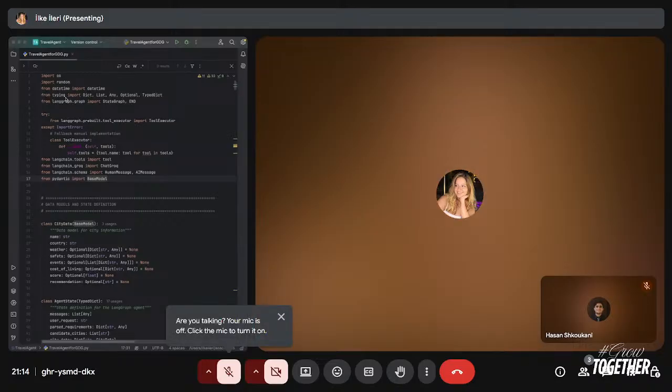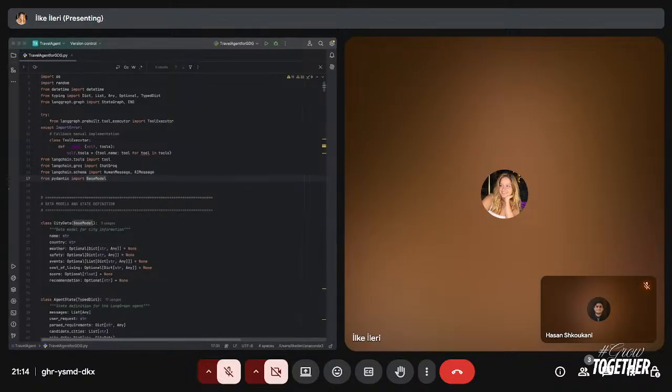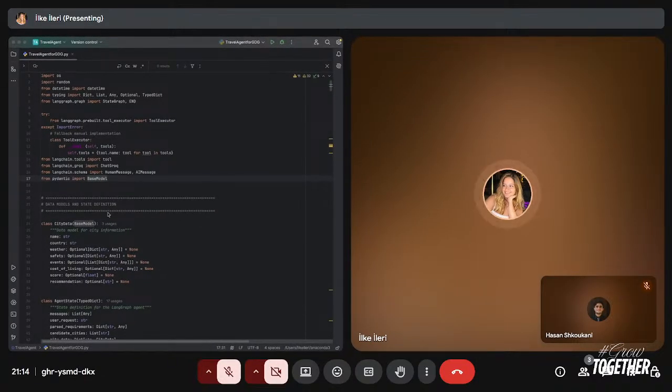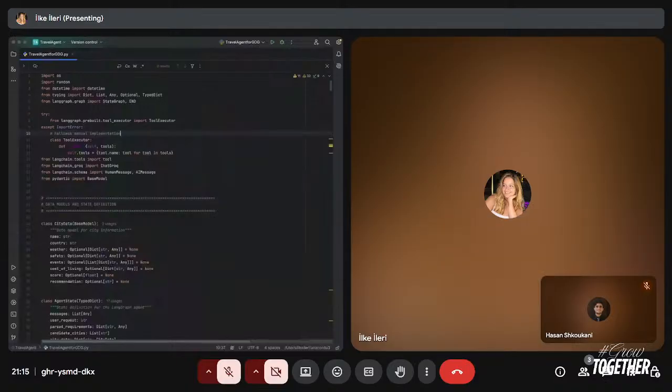Make the code screen bigger. Sure. I hope it's better now. I think. It's not upping the font. Can you see now? Let me go in the settings. I'm looking for the font to make it bigger.